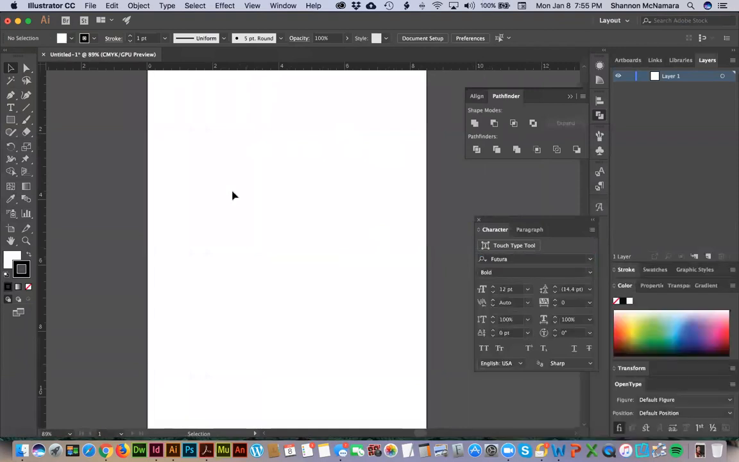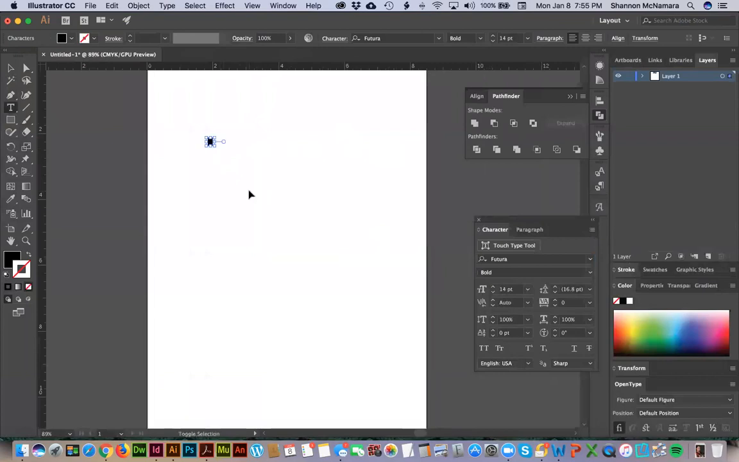And I'm going to use Futura Bold first. Go over to my type tool. I'm just going to click and type. And I'm going to put a little squiggly. I forget what this is called. And remember, it has to be all black and white.